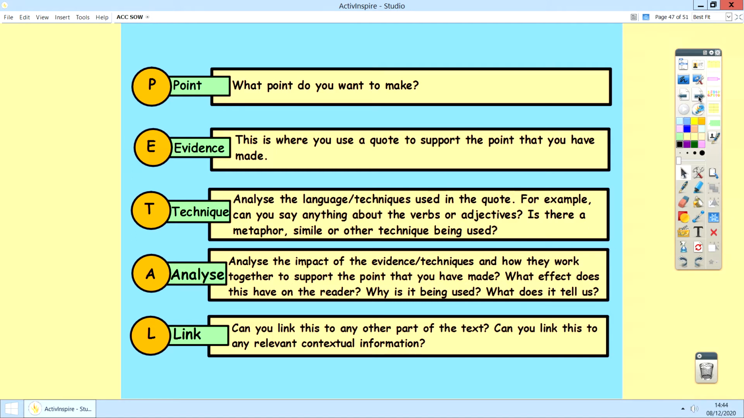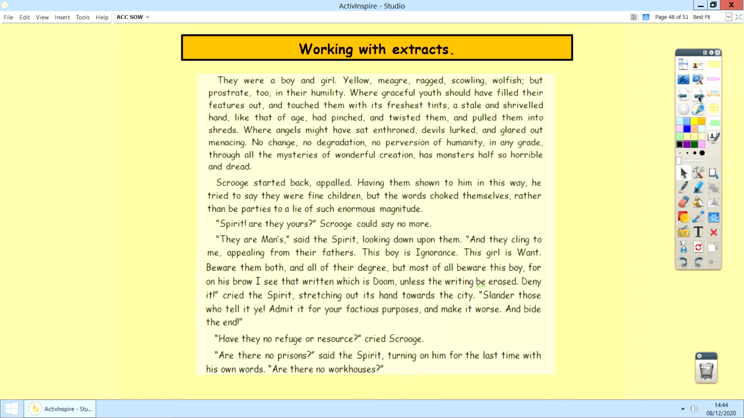So with you being at home and not here, I'm going to stick to the theme of poverty because that's what we've been doing a lot. So you should be familiar enough with that, with not having your books as well. So the extract that we're going to look at is the ignorance and want extract from Stave 3.